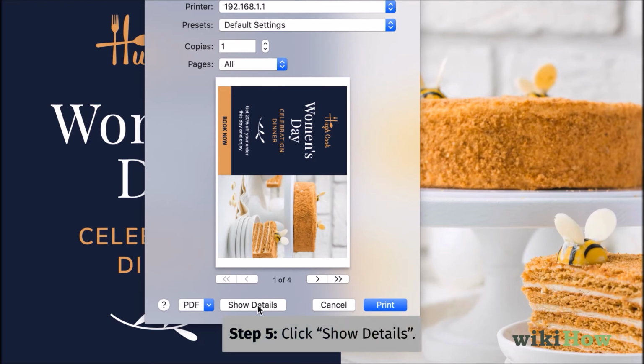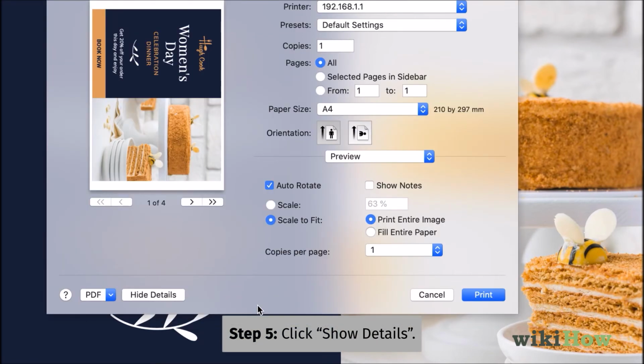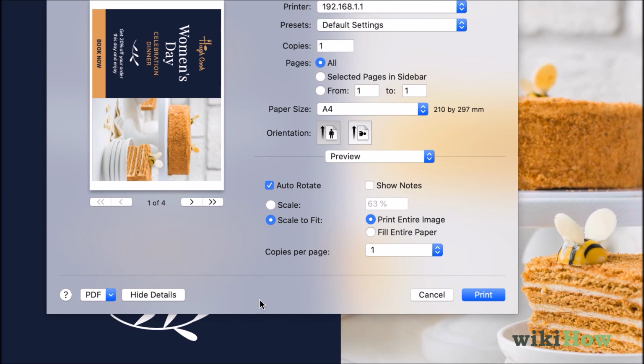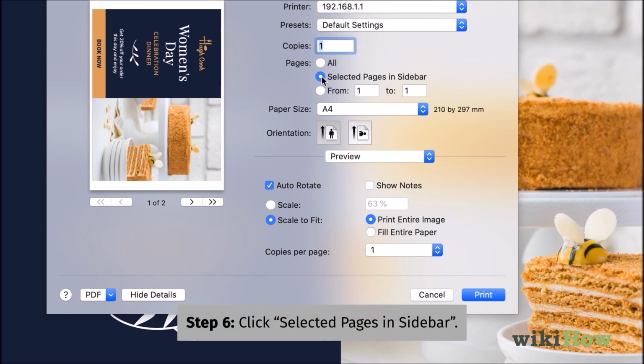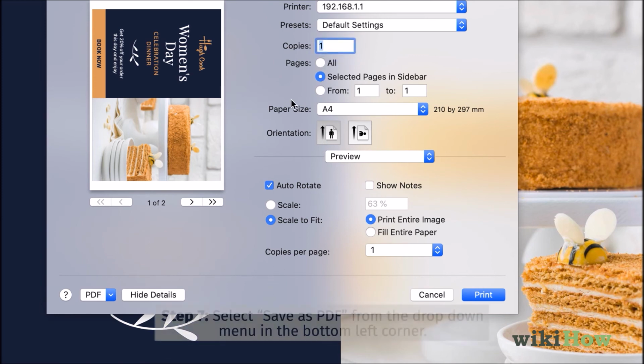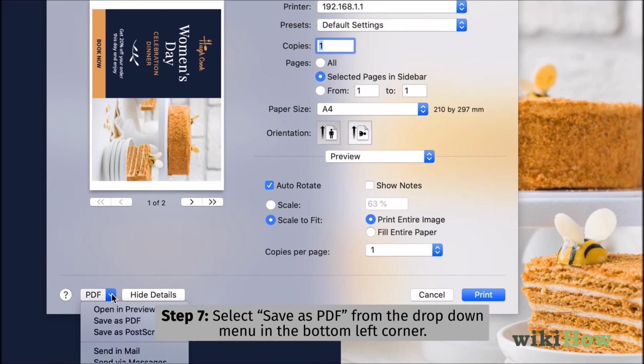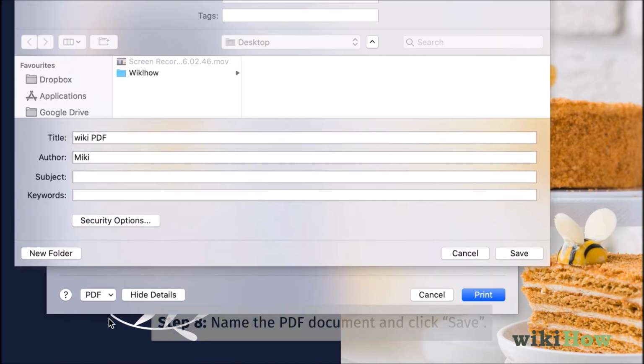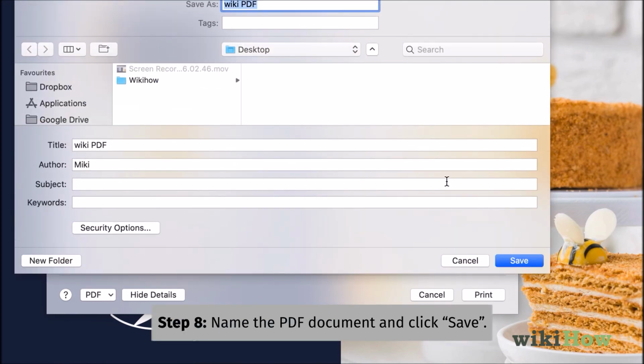Click the Show Details button to display more options. Click Selected Pages in Sidebar. Choose Save as PDF from the drop-down menu at the bottom left. Name the PDF and then click Save.